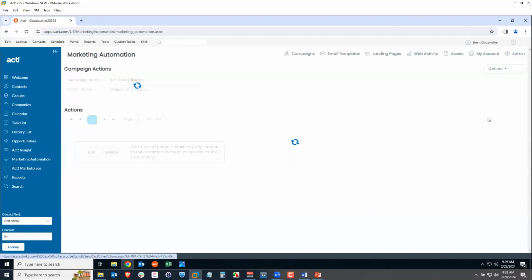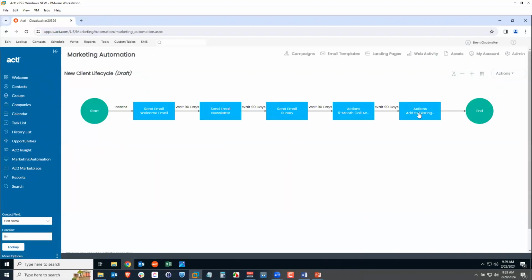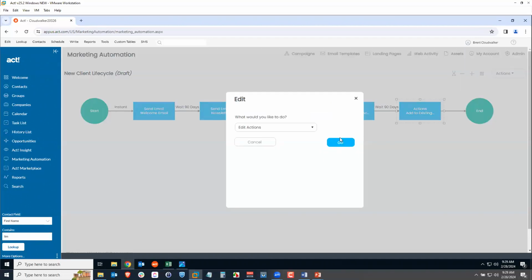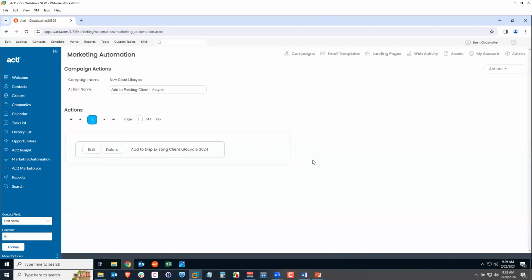And then finally, the last stage takes place at the 360-day mark, the year mark. And after the year, these new customers will reach this final step in the workflow. And at this point, Rob is going to graduate them from being new customers. So what he's done is he's created an action step here, which is going to automatically enroll these customers into his existing client lifecycle campaign that he creates each year.